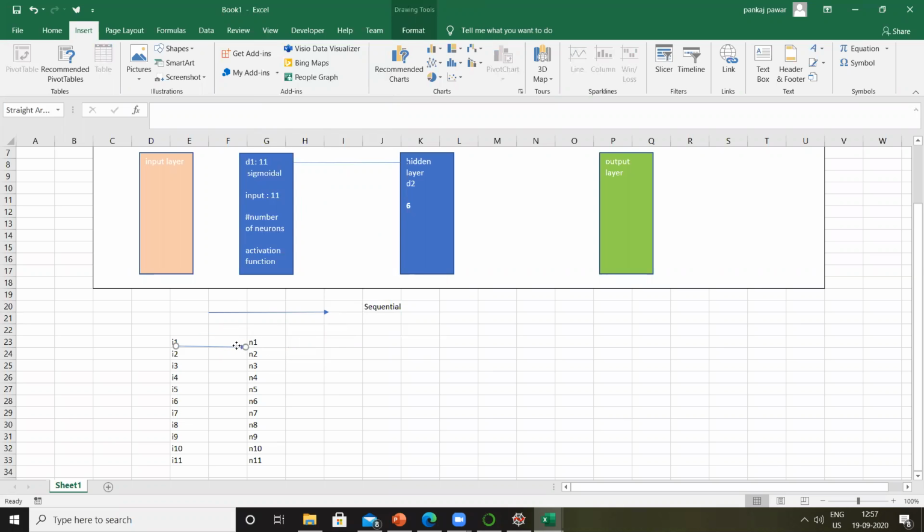Input 1 will go to neuron 1. Input 2 will go to neuron 1. Input 3 will also go to neuron 1 and so on. Similarly, input 1 will also go to neuron 2. Input 1 will also go to neuron 3. Input 1 will also go to neuron 4 and so on. Is this clear?